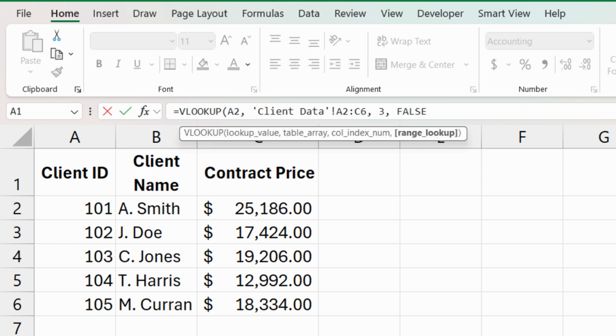All right, so my formula here, and remember, we're going to pull this into the other sheet. I want Excel to vertically look up what's inside of A2 on my other sheet. I want it to look it up here in this client data tab, this other worksheet, in the range of A2 through A6. I want it to give me back the third column, and I am looking for an exact match. All right, I'll go ahead and hit enter.